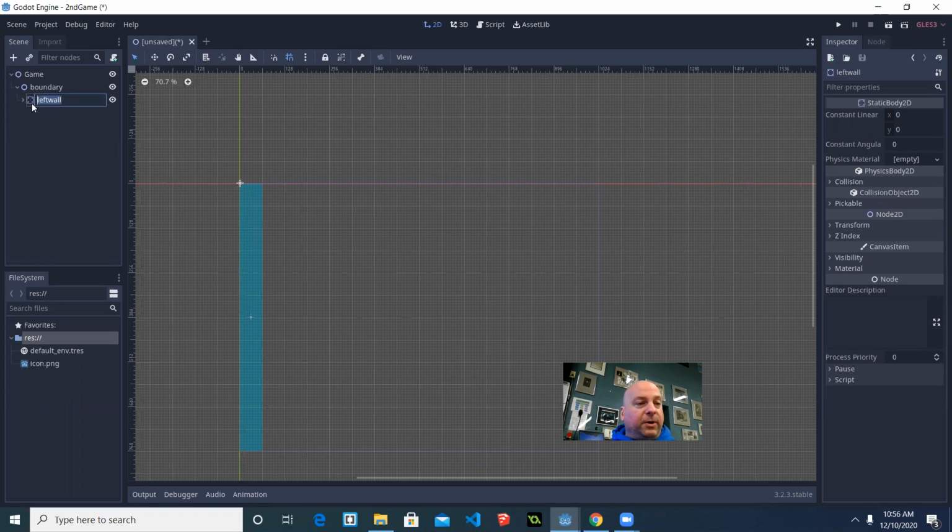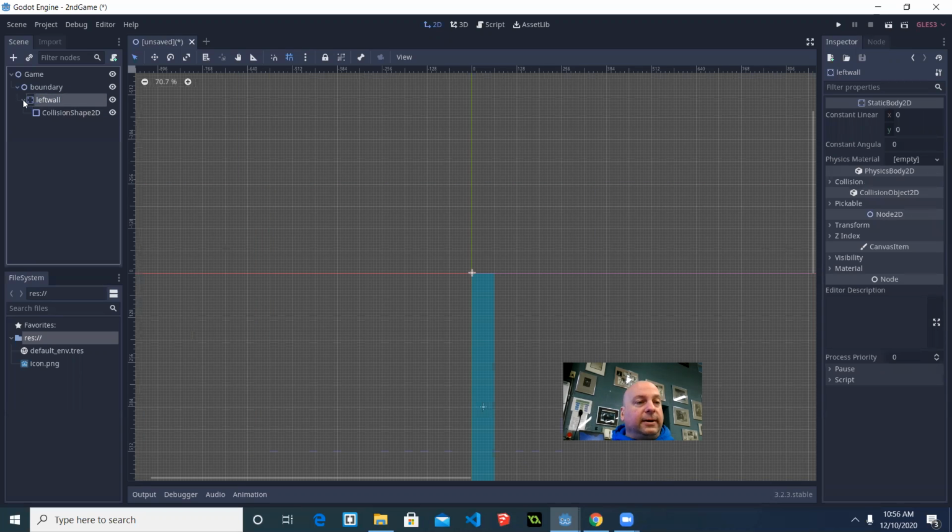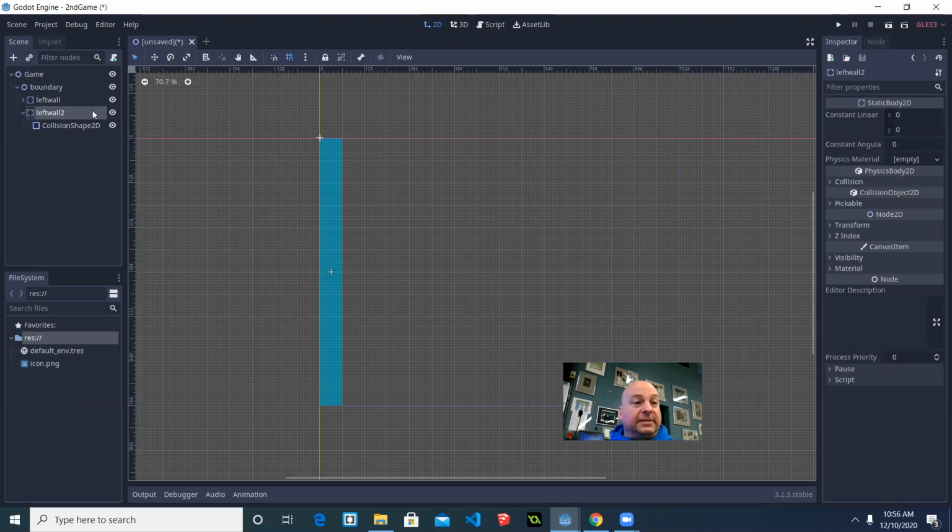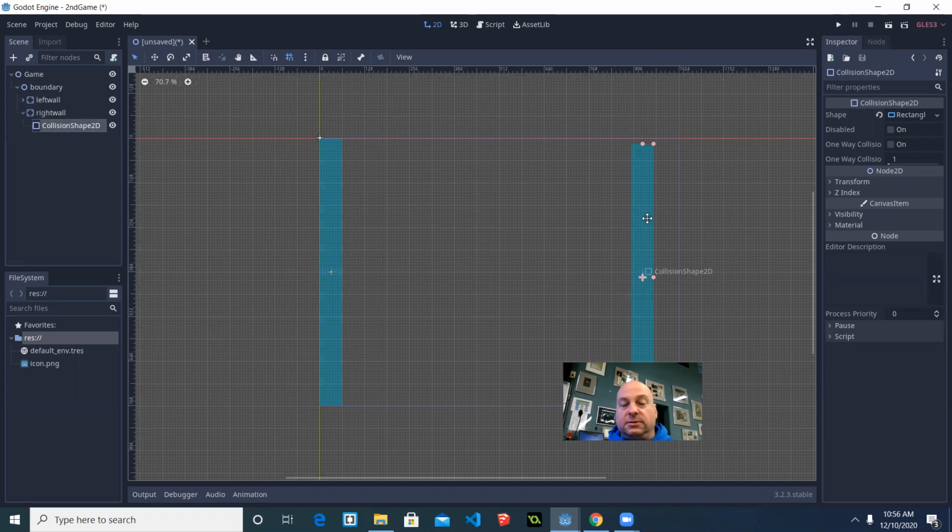I'm going to click the left wall and I'm going to Control D to duplicate it. And that's going to give me two left walls. Obviously, that's not what I want. So I'm going to double click, call this right wall. And then click and drag that over here. But I'm concerned I have the shape and not the wall.